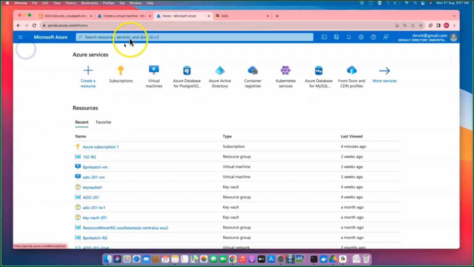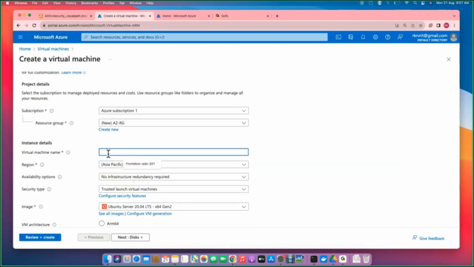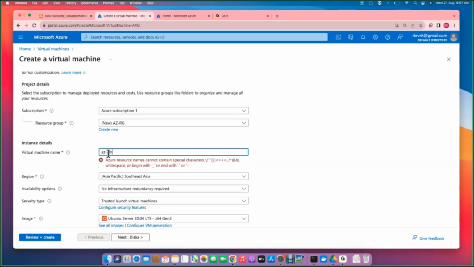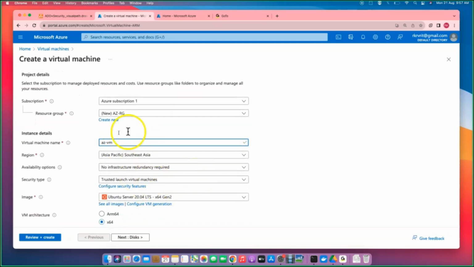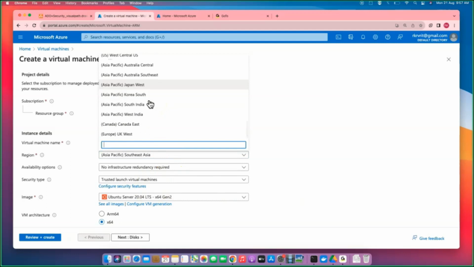I'm going back to our virtual machine place. I created one resource group called AZ-RC, followed by AZ-VM. And which region do you want to deploy your virtual machine in? There are 60 plus regions available in Azure. You can select whichever region is very close to you. Why do we need to select a region very close to you? Because only then will you get lower latency. Lower latency means that whenever you are interacting with this virtual machine or accessing anything from it, the response time will be very low. Otherwise, latency will be high. Keep that point in your mind.